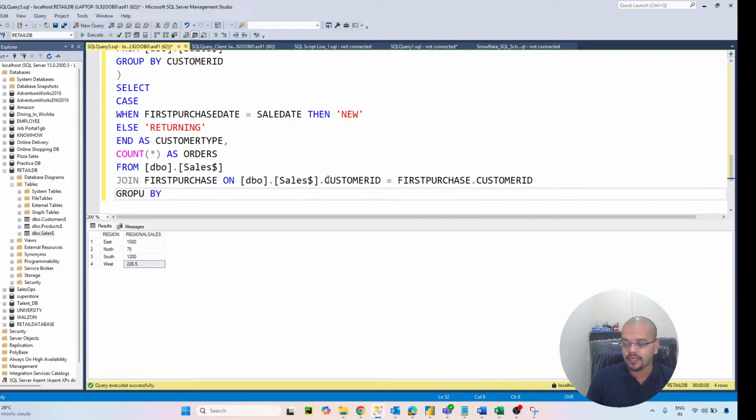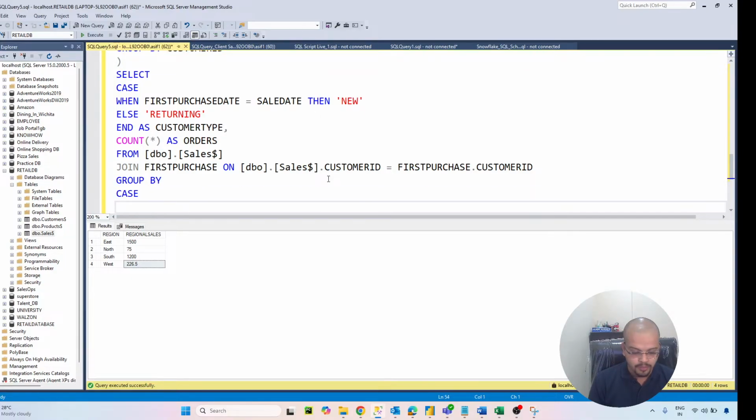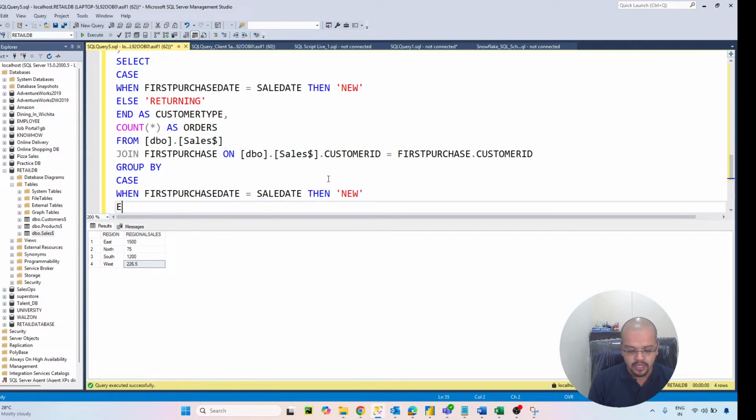I am doing group by, and under group by I am choosing the case statement here again. And now what I am writing: if my first purchase date equals the sale date, then I want to get it as new.